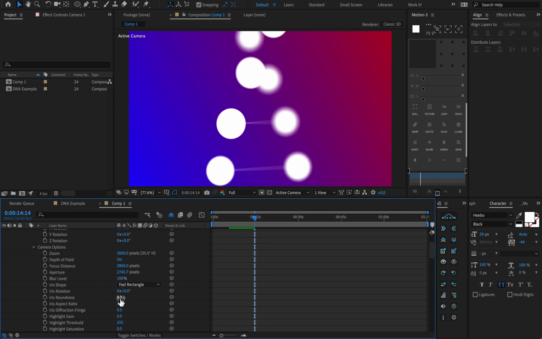You can also make this less blurry by changing your aperture if you wanted to. If I turn it down to 0, there's no blurriness. So you can choose how blurry you want it. Honestly, I really like this super blurry effect because it makes it feel very micro. So I'm going to go with that. And my aperture is at 2700.